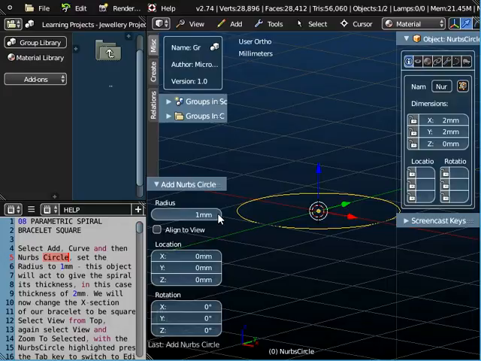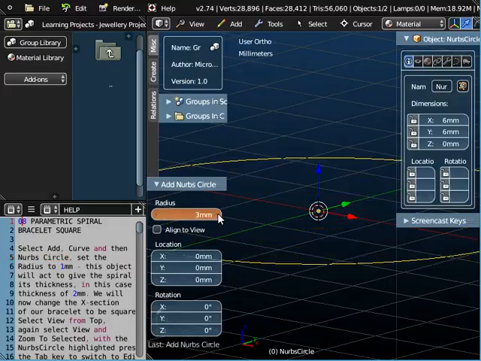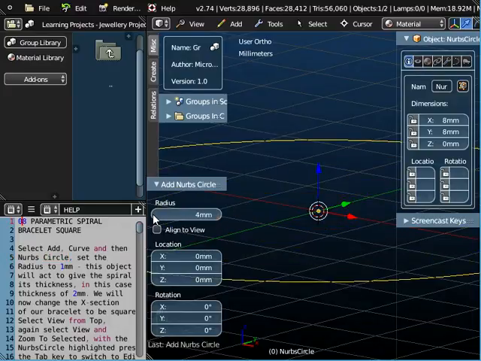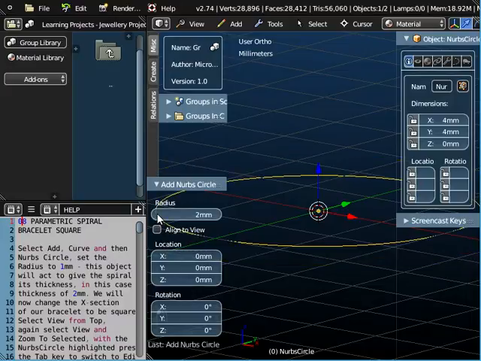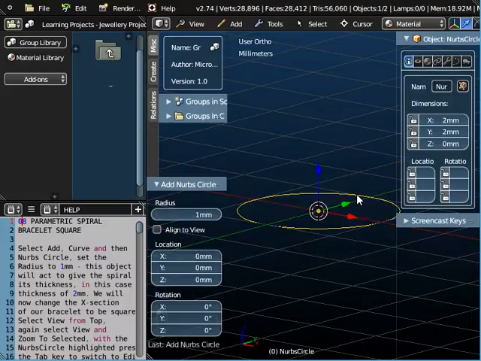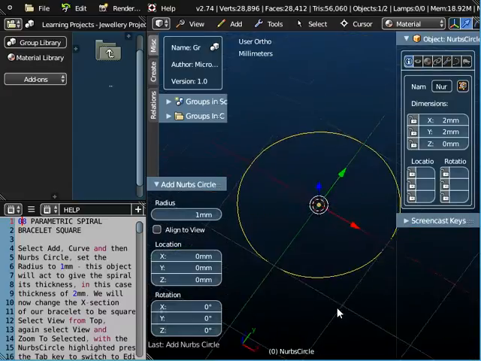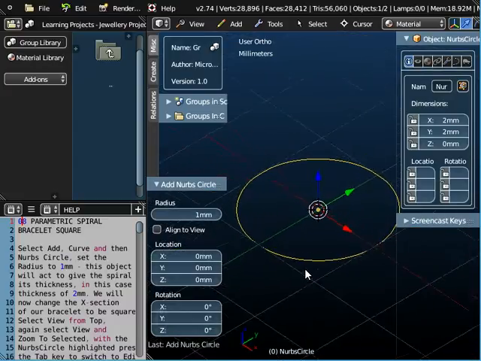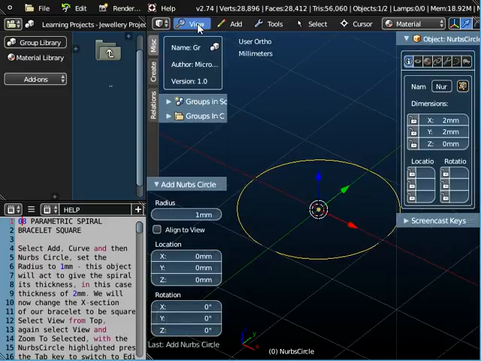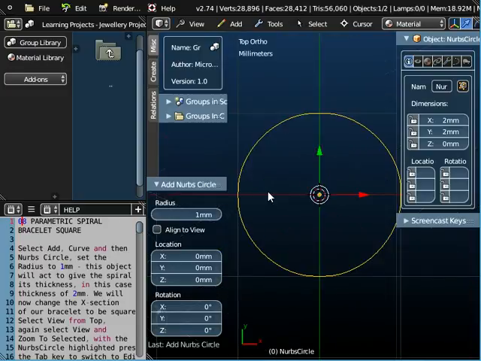So if we change the radius value, you can see quite clearly it's just increasing the size of our circle. We want to leave it at 1 millimeter, because a cross section of 2 millimeters is probably appropriate for a bracelet. But what we do want to do is change this circle into a more square format, and we can do that by going to View and view it from the top.